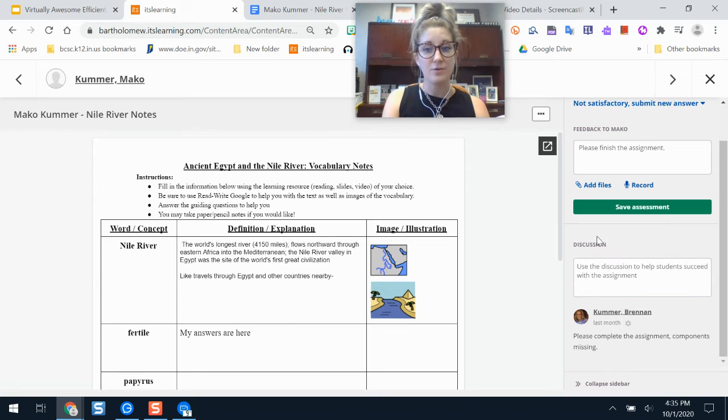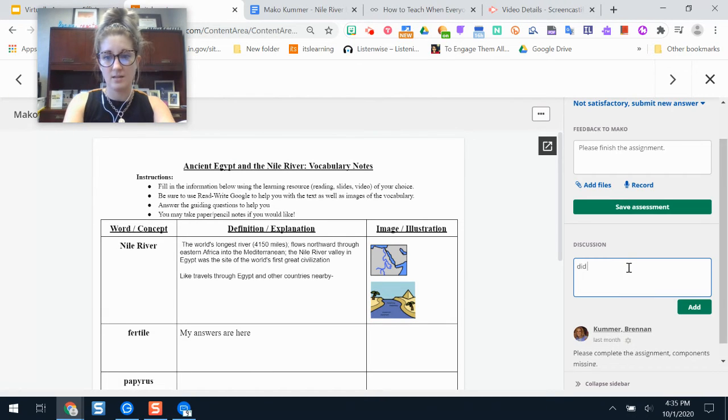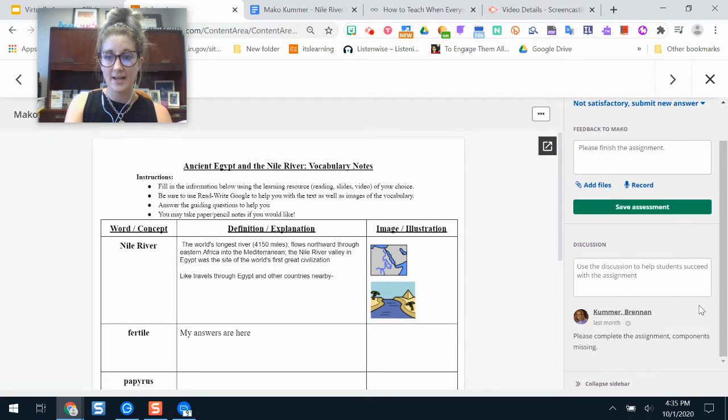The other thing that's helpful here is right below the feedback to the student, there's this little discussion box. What this does is it opens a conversation between you and the student that you're giving feedback to. So if I was using this, maybe I could ask the student, did you have help finding the slideshow? Maybe that went along with this assignment. And I can add that comment there.